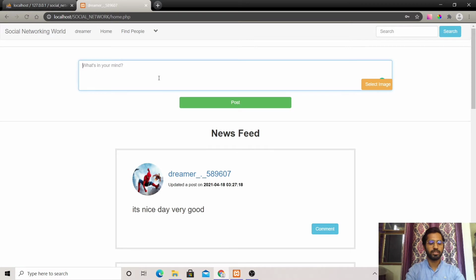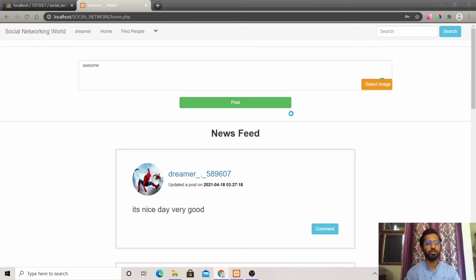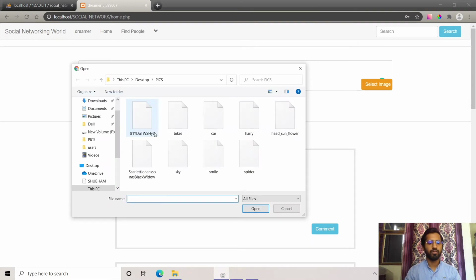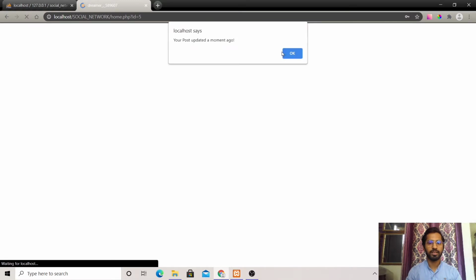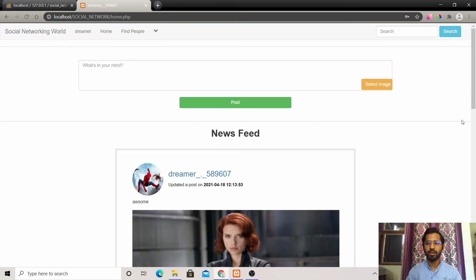So you post, for example, awesome. And if you want to post an image also, you can. Select some image, like I have selected an image from my system, open it and click on post. As you post it, it gets posted, and you can see in the news feed that it gets updated.